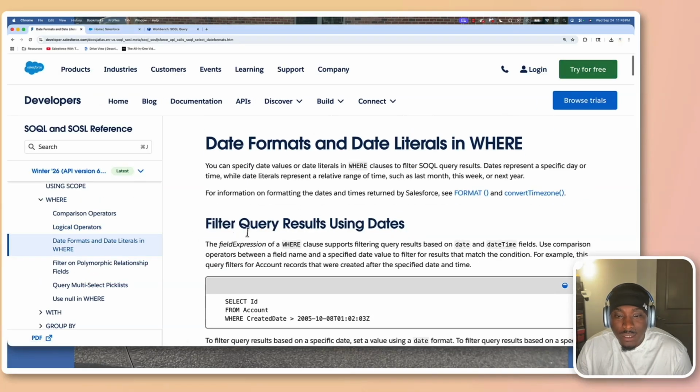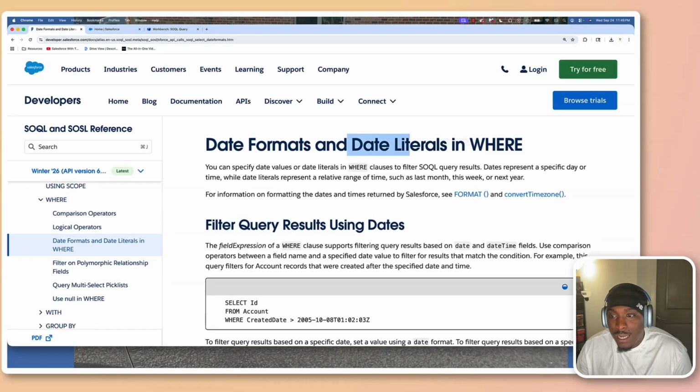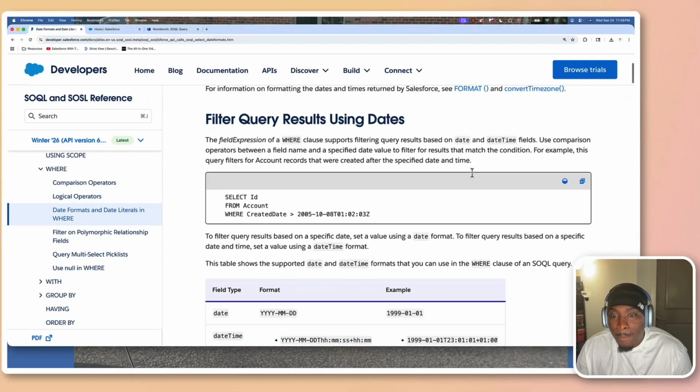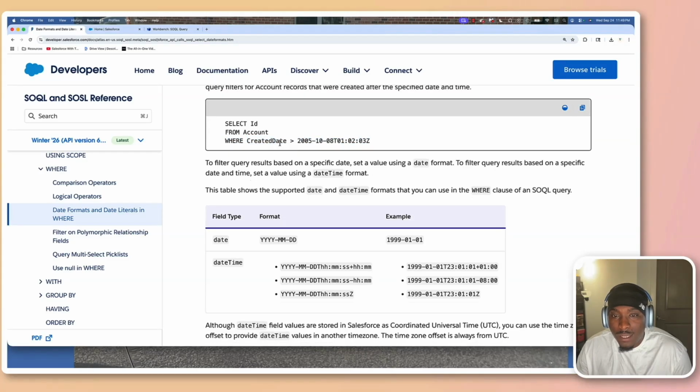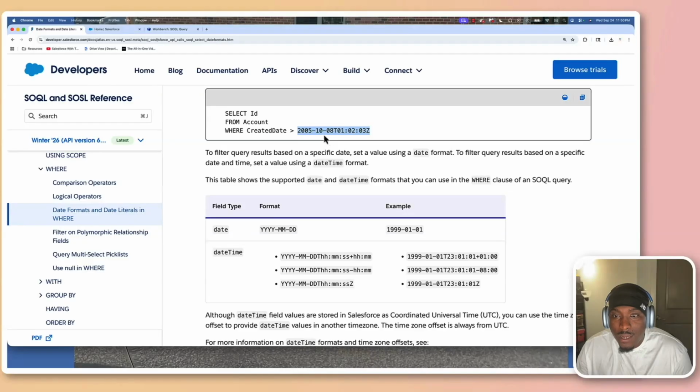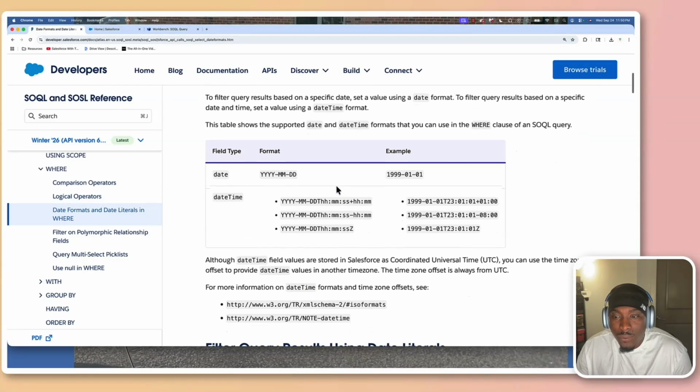Let's dive into our date format and date literals in WHERE, right? These are great because we can filter our data using the WHERE clause in our queries to pull data for, say, a specific time frame. So in this case, we're looking at created date. We want to see accounts that were created after this specific date here, October 8th, 2005, right?